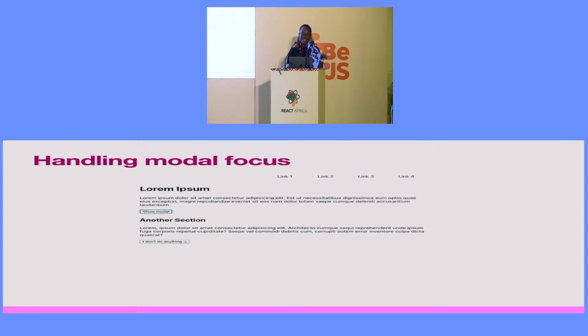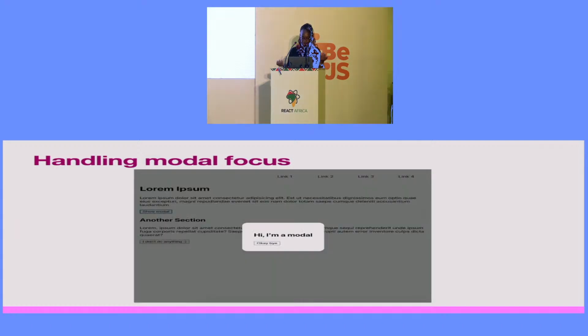And then we have handling modal focus, which is one of the banes of my existence when it comes to React, because there's never a straightforward way to handle modals. So let's look at what appears to be a simple modal on a page. Now, I don't know if you guys can see this, but when I click into this modal, I cannot gain focus on this modal. This is me tabbing through the entire page, trying to focus on that OK buy button.